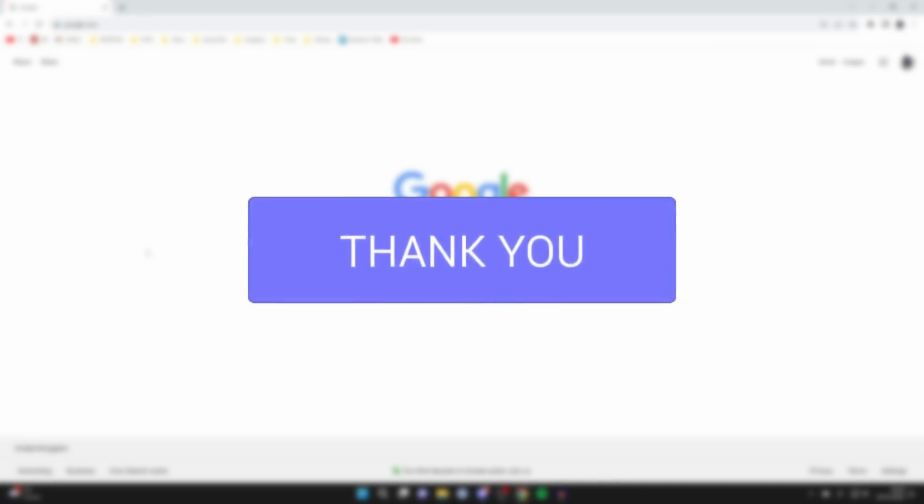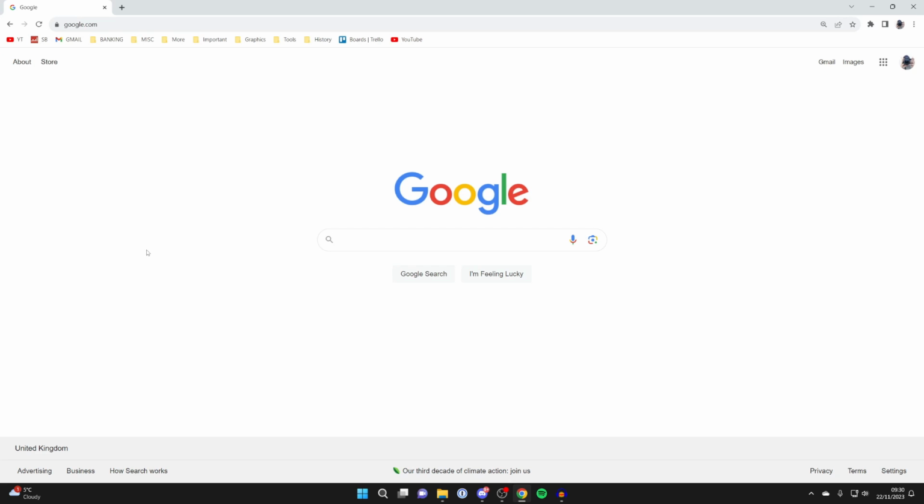There are two different ways you can do this. The first way is you can set the setting for every website you visit on Chrome, and the second way I'll show you is how you can do it for specific websites.